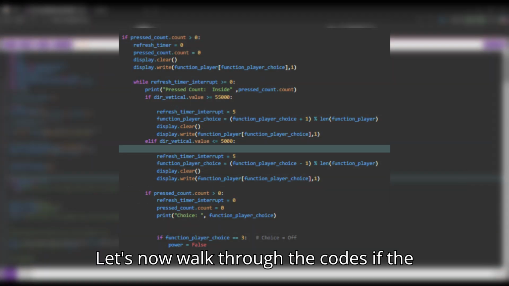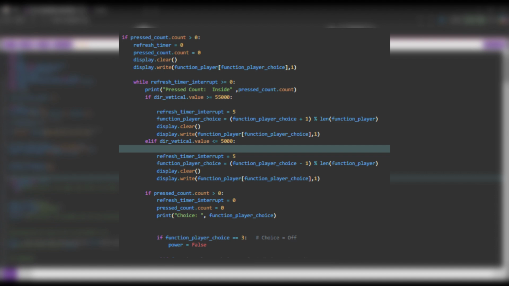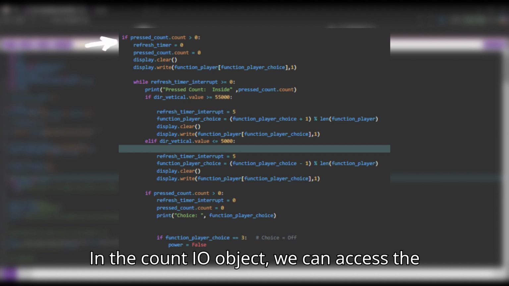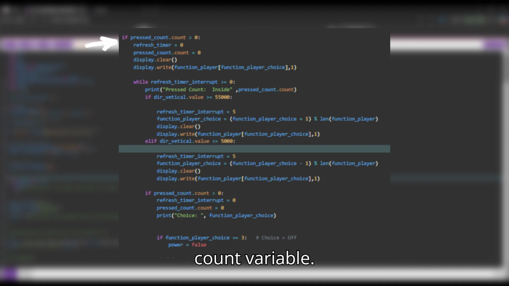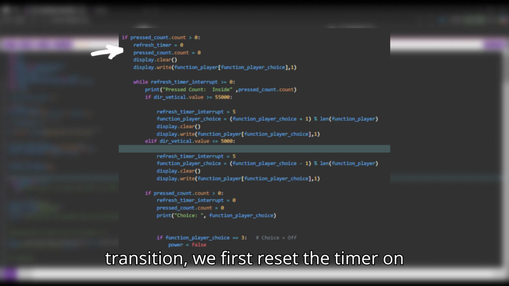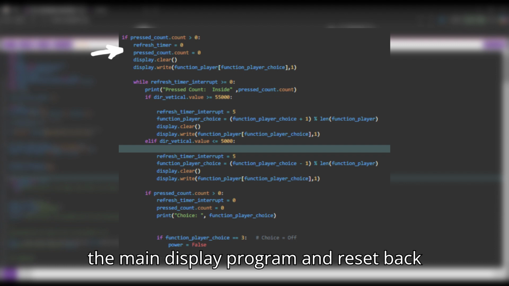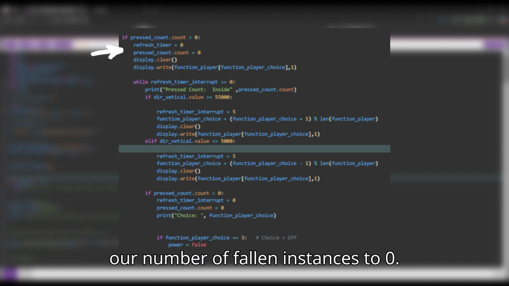Let's now walk through the code if the button is pressed. In the countIO object, we can access the number of fall instances by accessing its count variable. If there are any instances of fall transition, we first reset the timer on the main display program and reset back our number of fallen instances to 0.